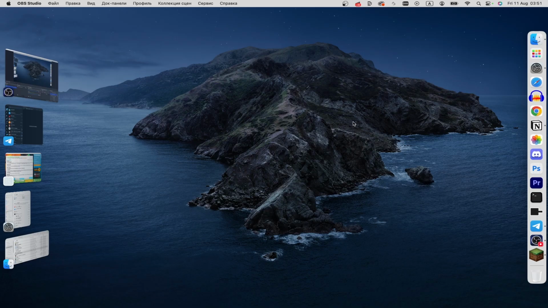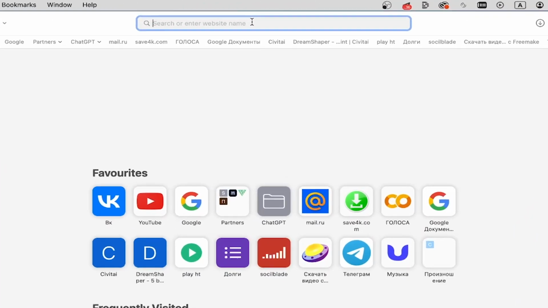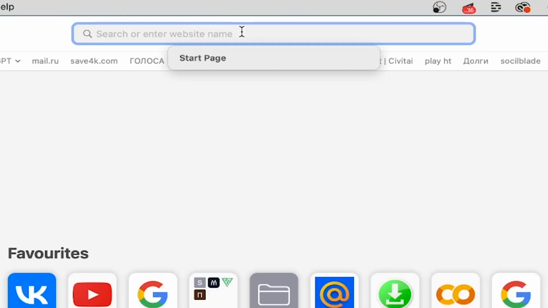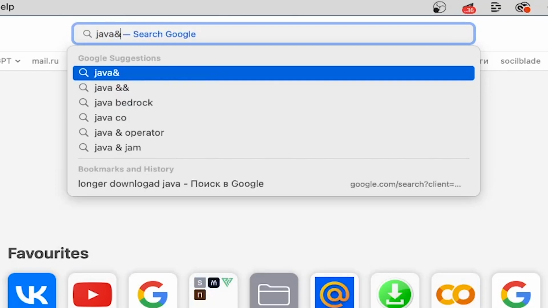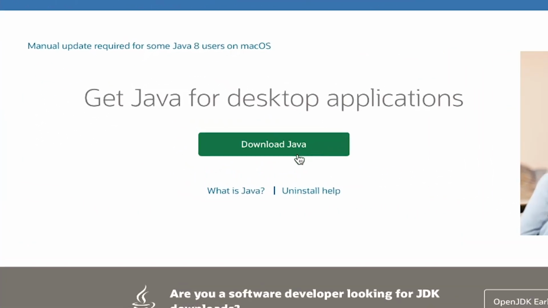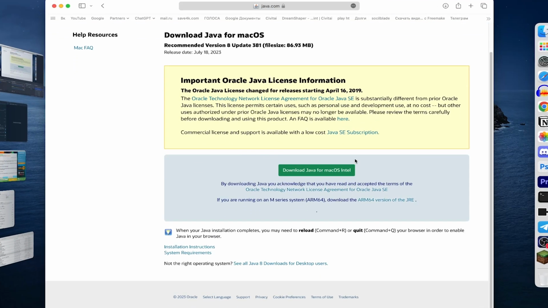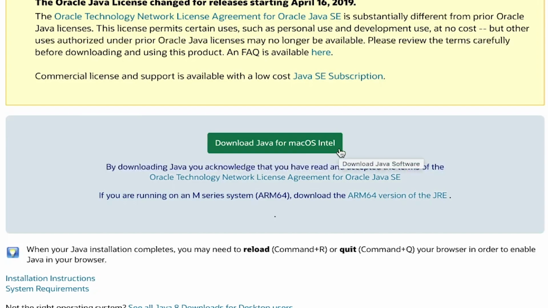Please follow my steps. Launch your browser and after that open up your search bar at the very top. Click here and type in java.com. Tap enter and here click on download Java, and once you're here you can click download Java for MacOS Intel, and if you have ARM64 you can click on this link.